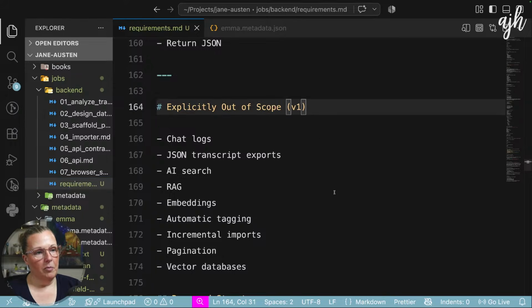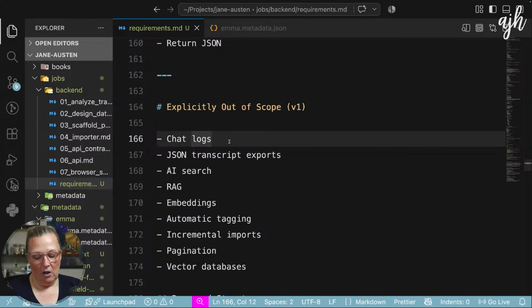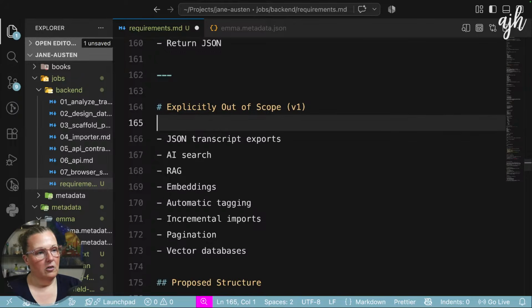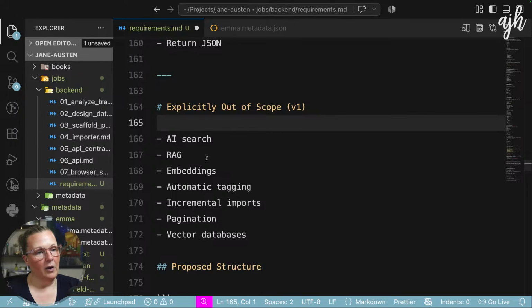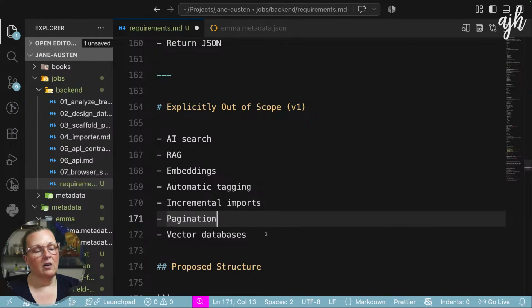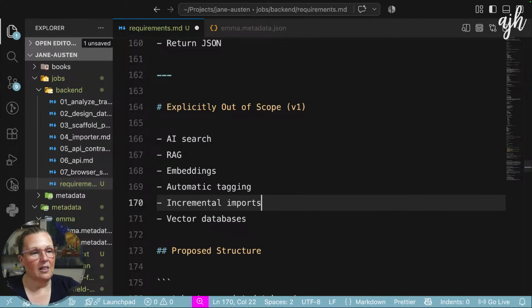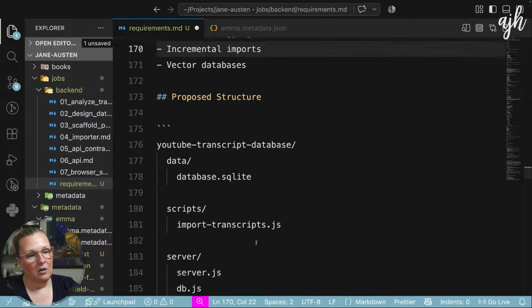Explicitly out of scope. Well, chat logs, JSON, transcript, exports, AI search, RAG embeddings, automatic tagging, incremental imports, pagination, vector databases. Is pagination out of scope though? Because we're building an e-reader, so that kind of makes me feel like we may need pagination. So I'm going to take that out and let's add that to our mental list of things to ask about.